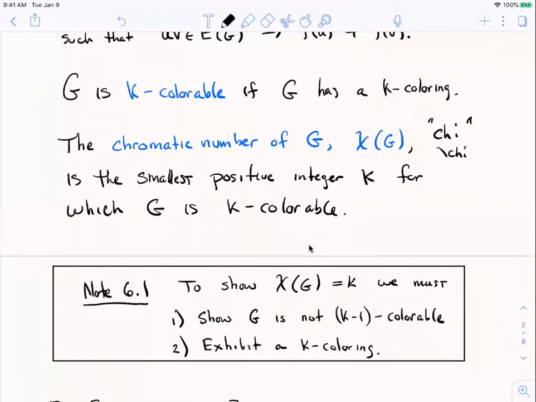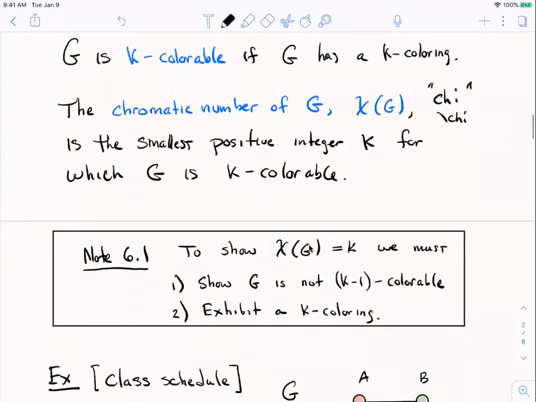To show a graph has a chromatic number K, you can always think of it as a 2-step process. First of all, you have to show that it is impossible to color something with K-1 colors. So you have to show it's not K-1 colorable, and then you have to bust out a K coloring. You have to show you can do it with K. So that's kind of what I did up here.